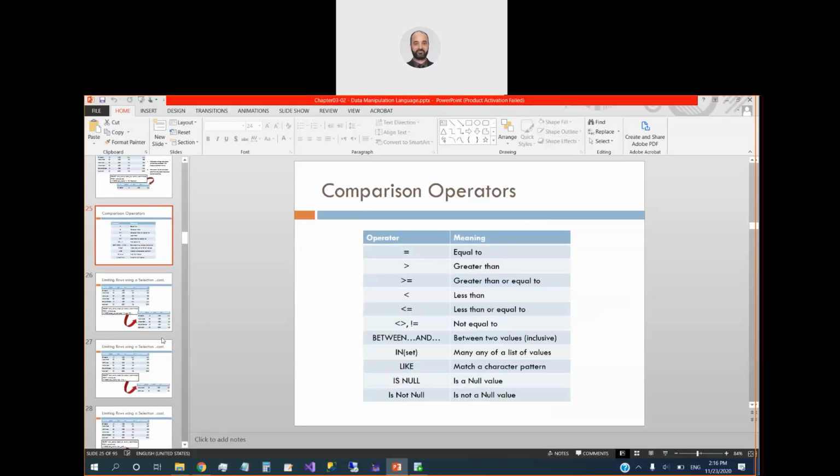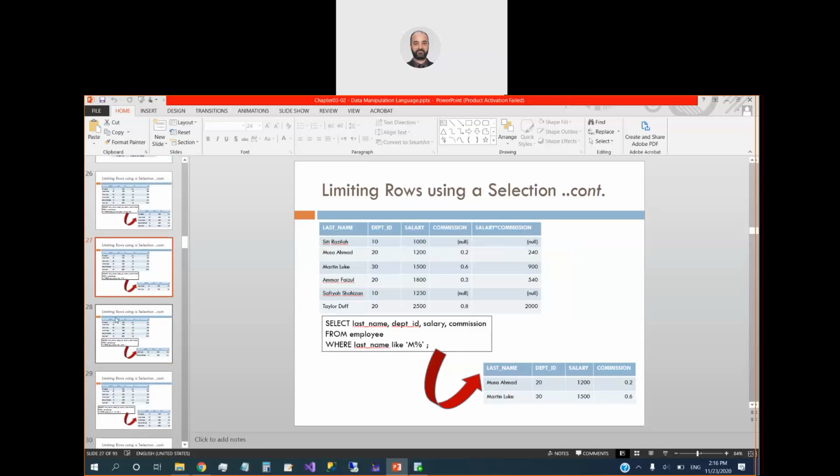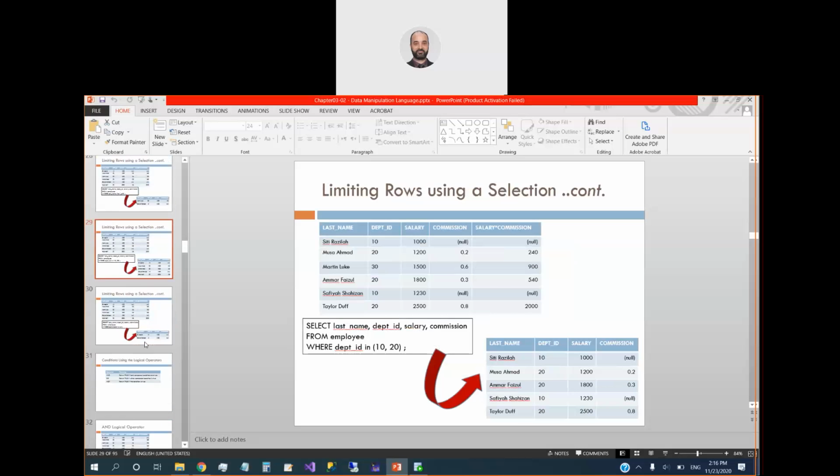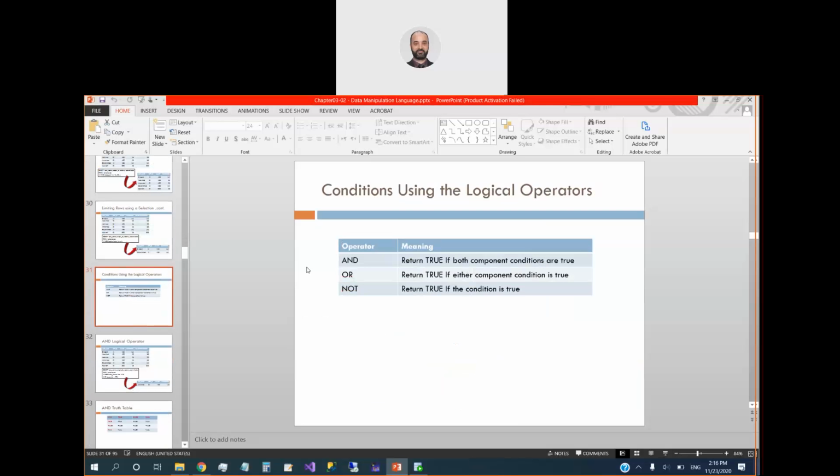This is the comparison operators that could be used with the where clause. So we learned all of these things, including between and, in set, like, is null, is not null, and so on. And we tried them all. We have taken examples for every operator. Then here we learned about the and, or, and also not.